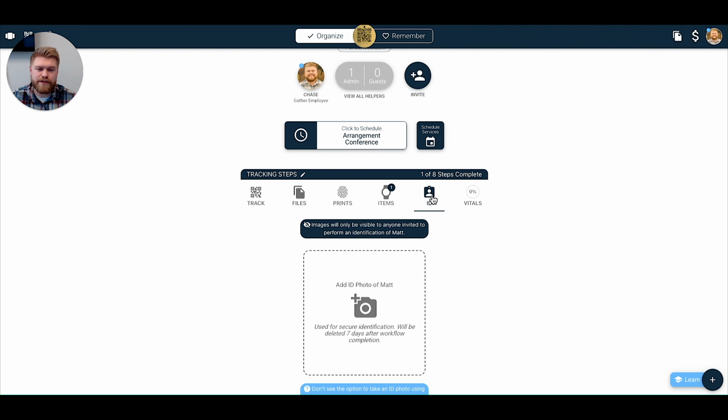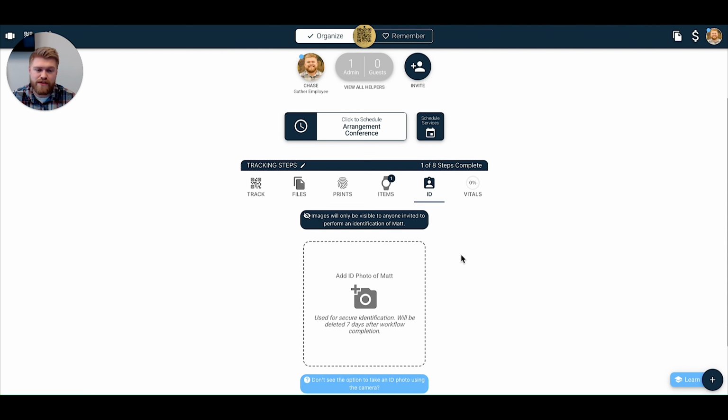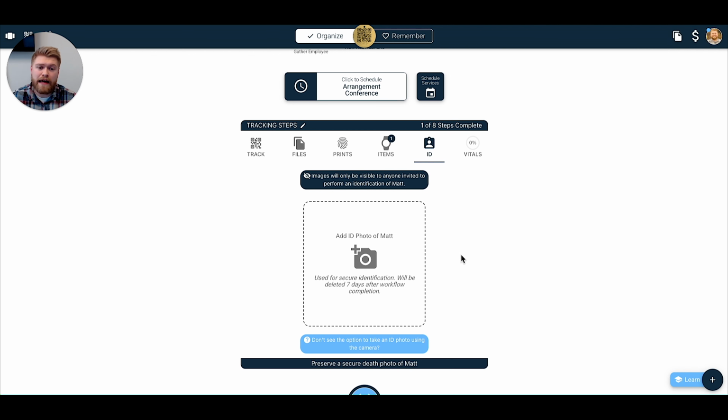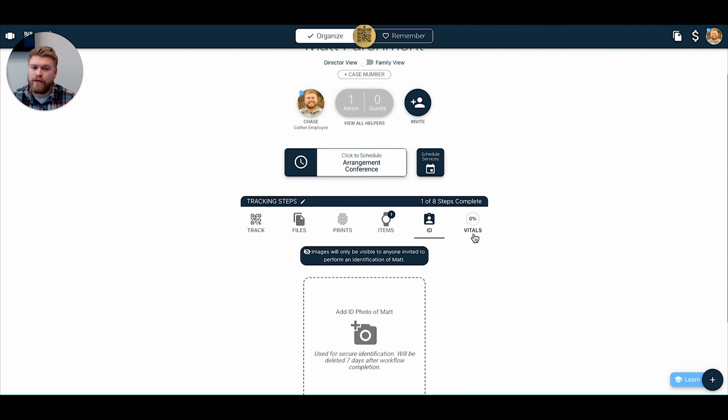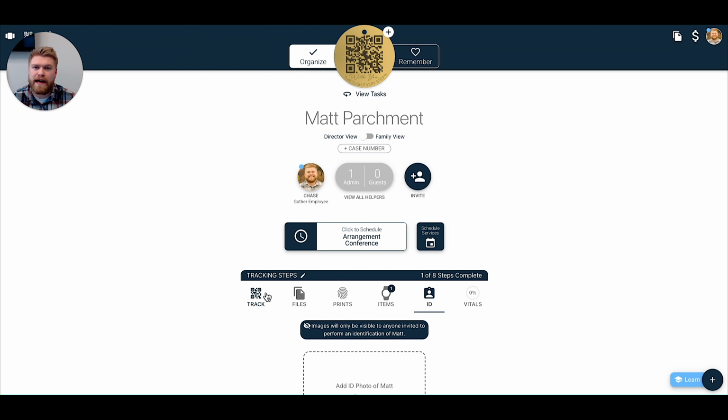Another cool little feature is you do have the ability to upload a secure deceased identification photo of the decedent just for your team to have. Again, this will not be visible to the family. It's only for your team to internally view to verify that they're working on the correct individual. Okay, so let's go ahead and go back.